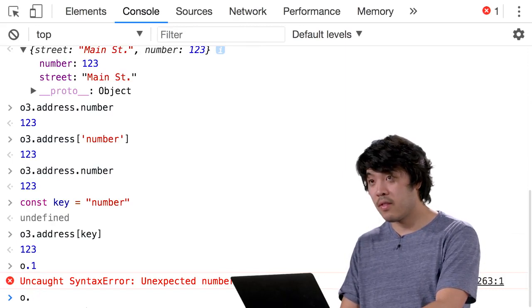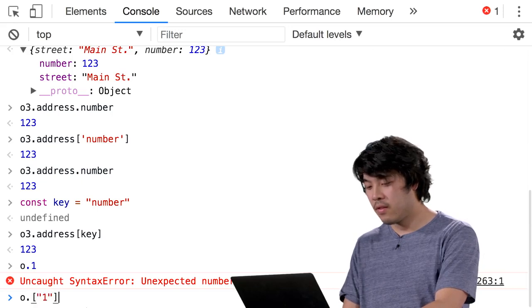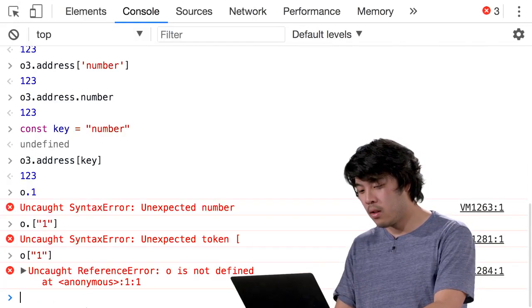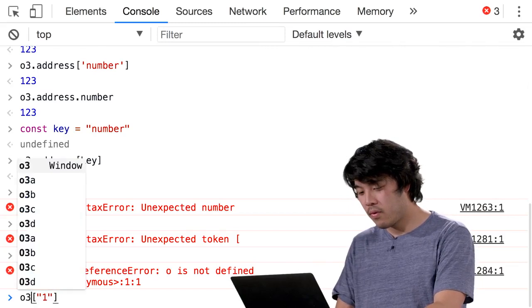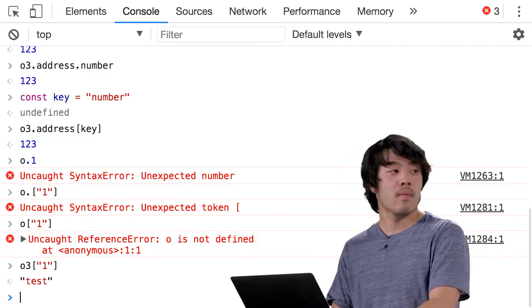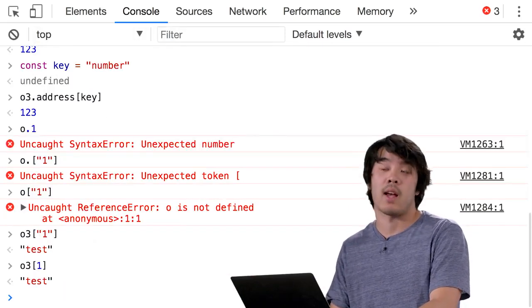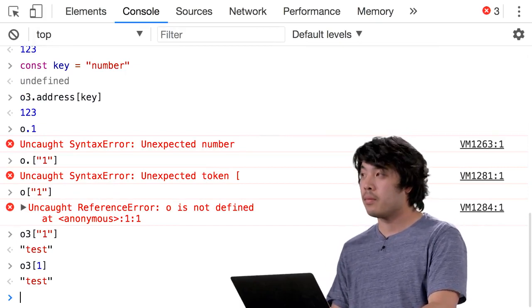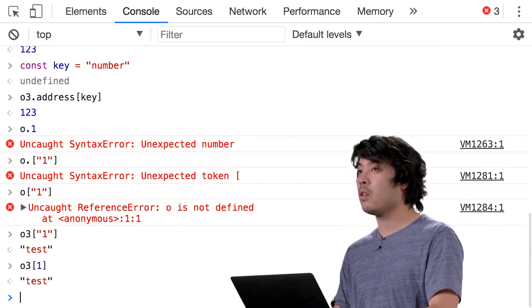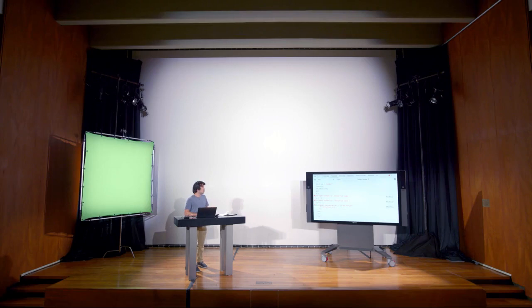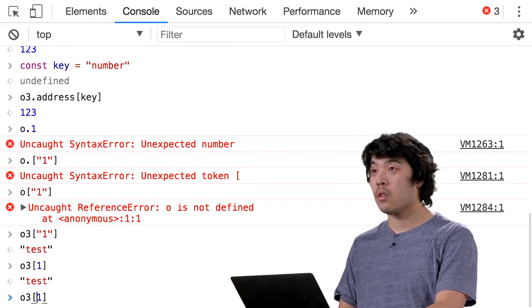O, open curly braces, quotes 1, and then set that to a value. So I think you mean this. And I believe you can also do this, because that will get cast to a number, or I mean a string. Any other questions? So if you have the number 1 inside the bracket notation versus the string 1 inside the bracket notation, they'll be treated as the same keys.